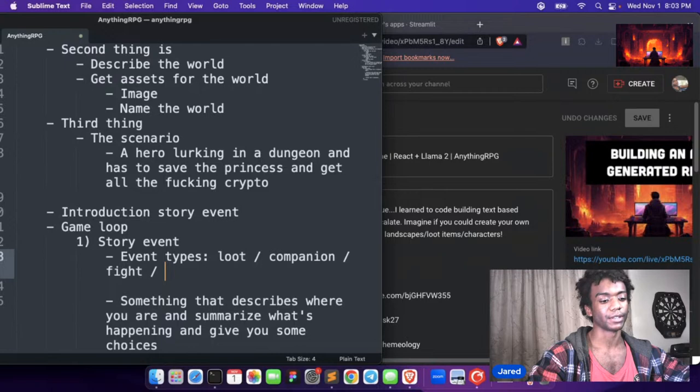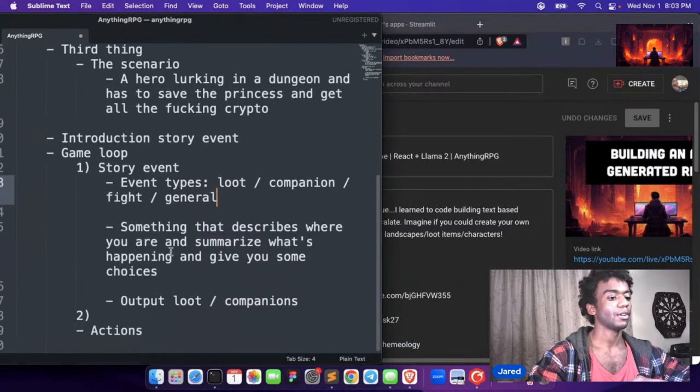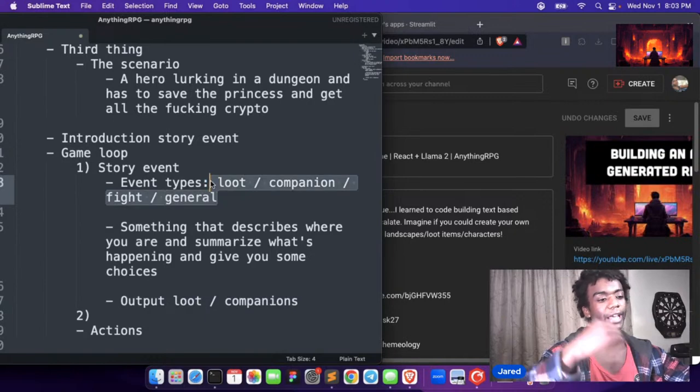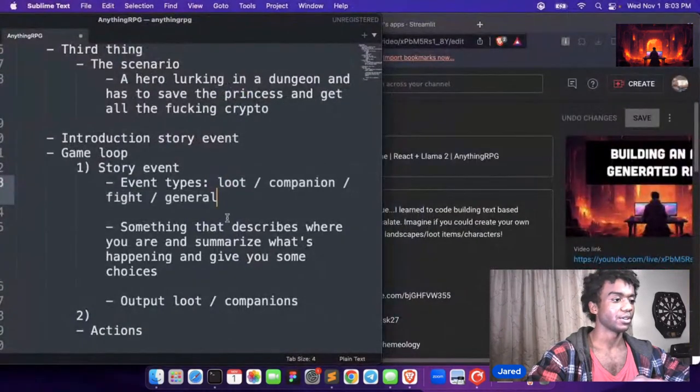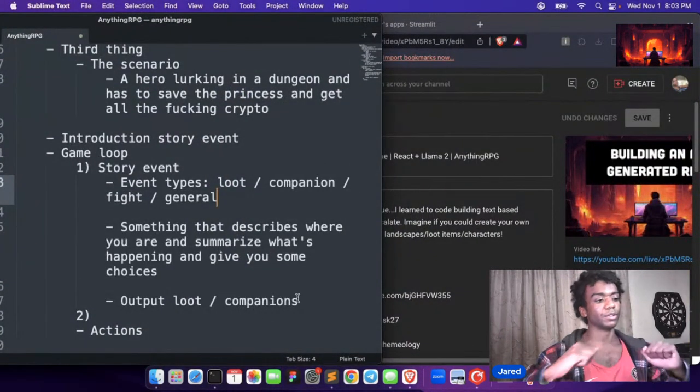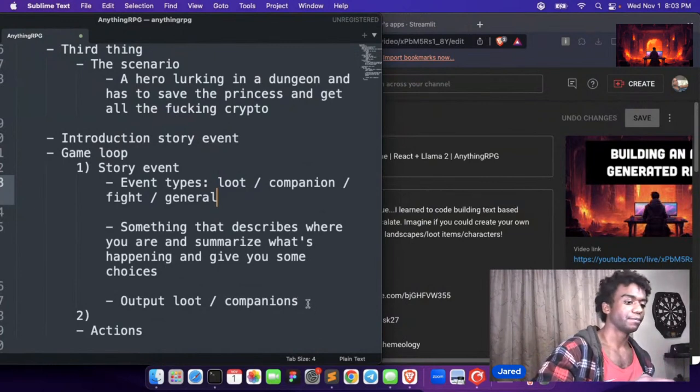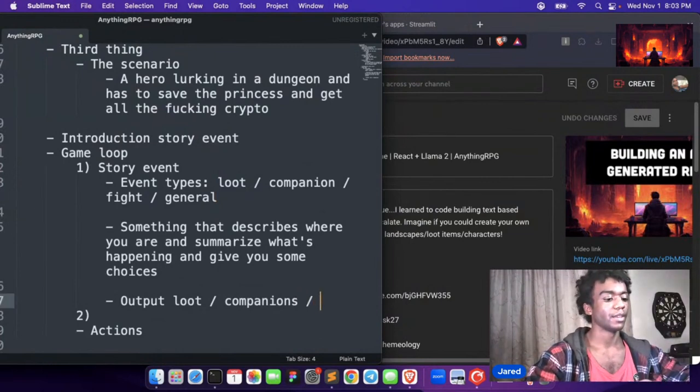Do we need to say fight? We can also AI generate stuff like that. We can do this for now, and then we'll just say random, a general thing. Maybe 5% will be loot, 1% will be companion, something like that, 20% is fight, and the rest is general. And then we'll just AI generate these things as the player continues. So the output, we're going to have loot and companions, and then winning the fight or something.